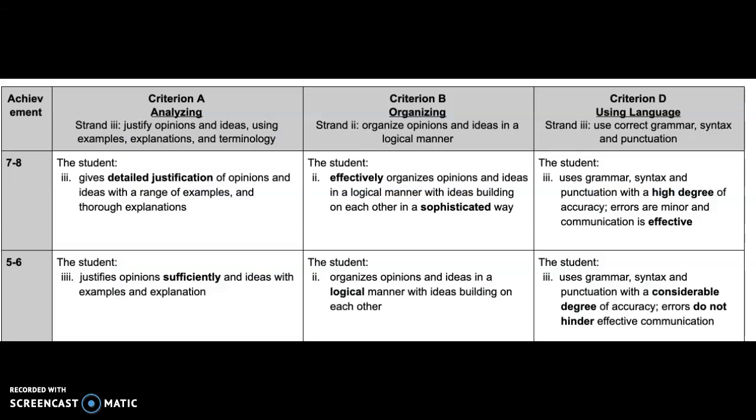Okay, let's look at the rubrics. We have 3 different criterion. Criterion A is analyzing. Criterion B is organizing. And criterion D is using language. For this unit, we've been practicing the skills to help you be successful in all 3 of the criterion.